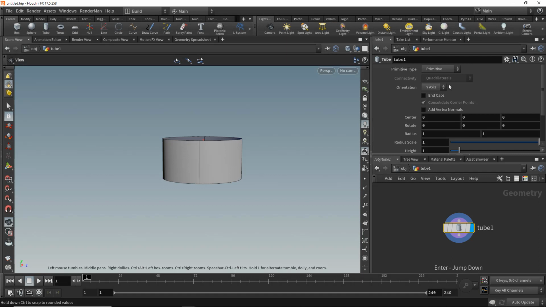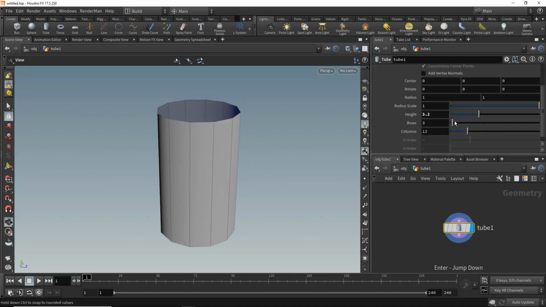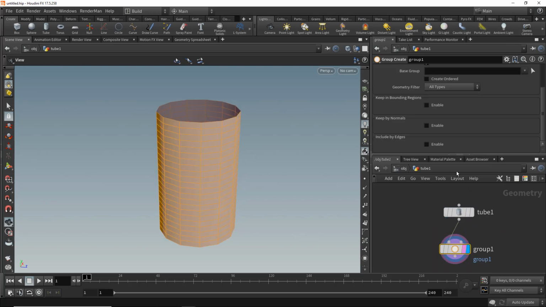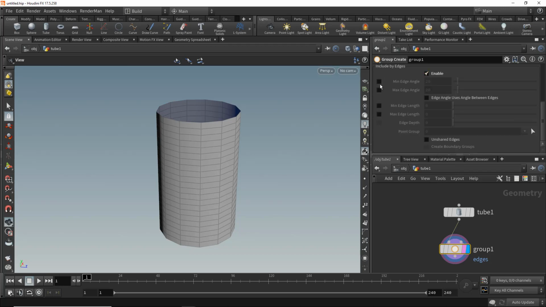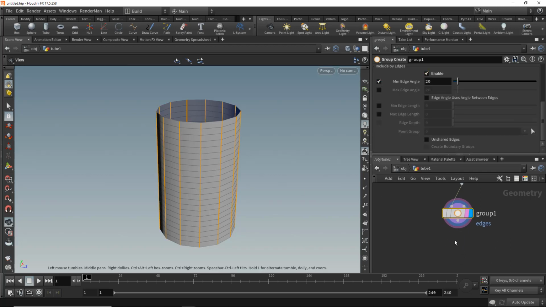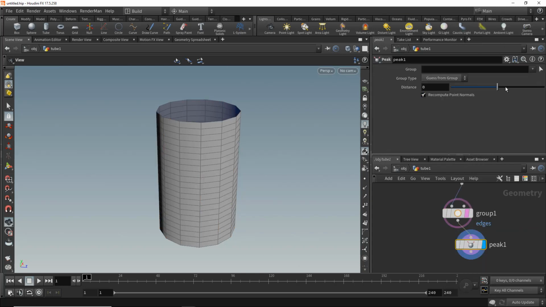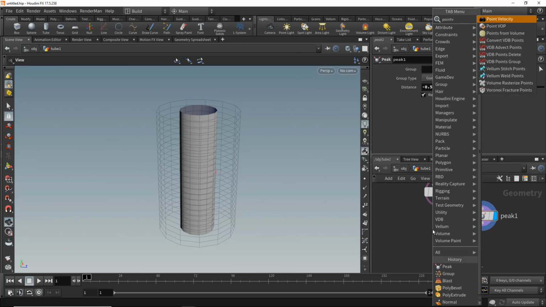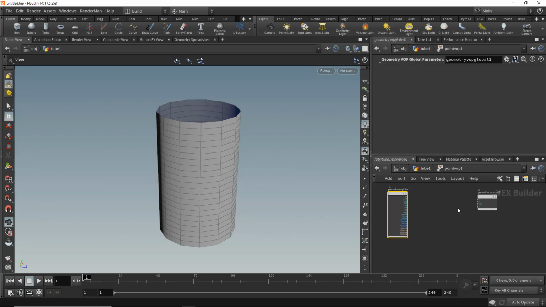So let's start with a tube. You can change the primitive type to polygon, and tweak the height, rows and columns. That's going to be the very basic shape. Then what we want is to isolate the vertical edges, so we can use the minimum edge angle to group them. Now we can create a peak, and it's going to push the polygons based on the normal direction. So we're basically going to mix the two states before and after the peak.